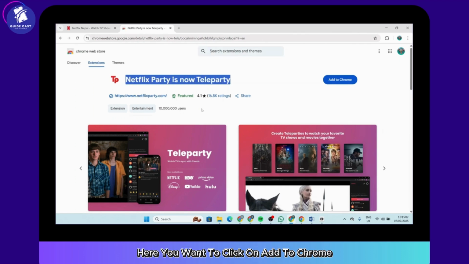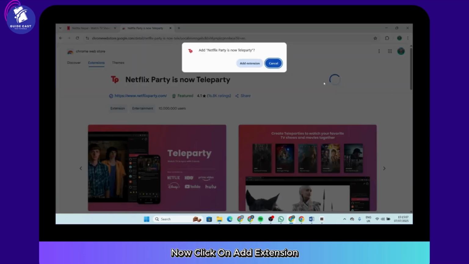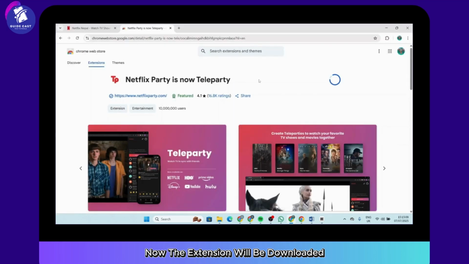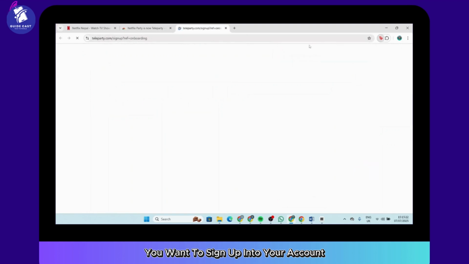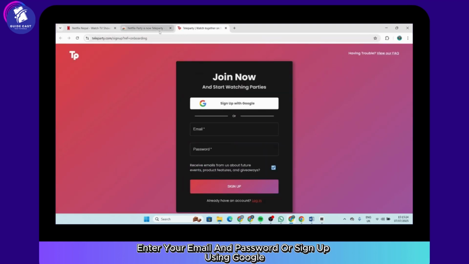Here you want to click on Add to Chrome. Now click on Add Extension. Now the extension will be downloaded. After it has been downloaded, you want to sign up into your account. Enter your email and password or sign up using Google.